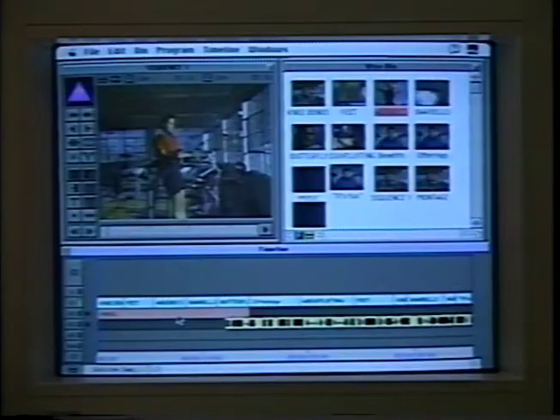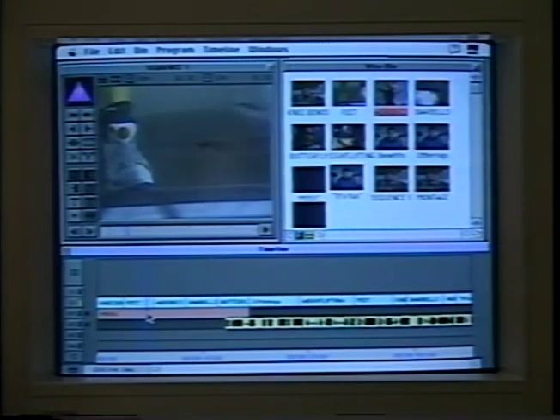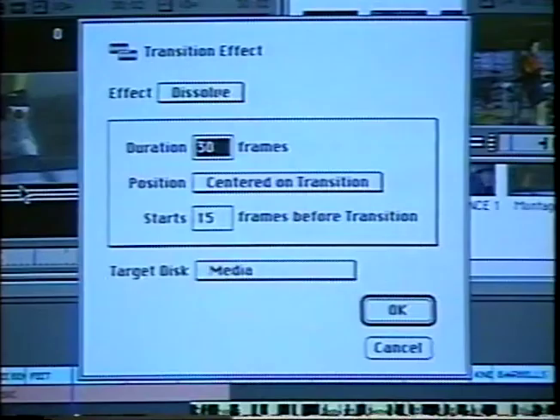First, determine where you want an effect. We'll start with a dissolve between the feet and the aerobics. Next, go to transition mode by hitting the Go to Next Transition button. You can see that the dissolve and wipe buttons have activated. Click on the dissolve button and a dialog box appears.